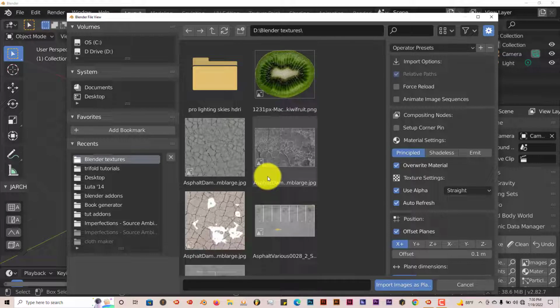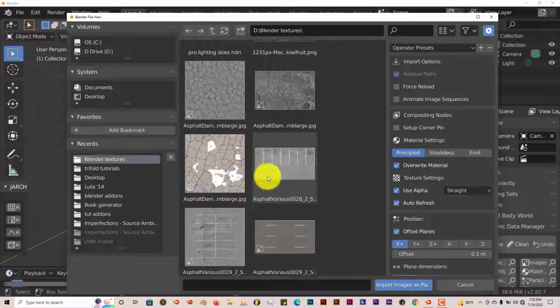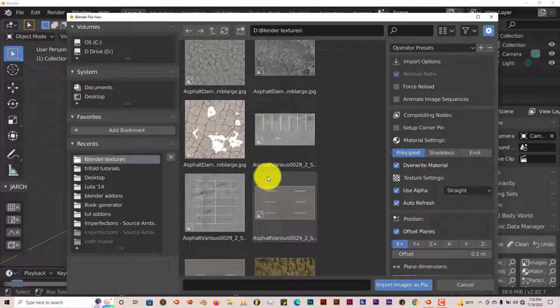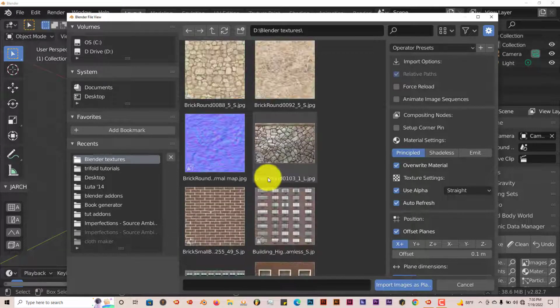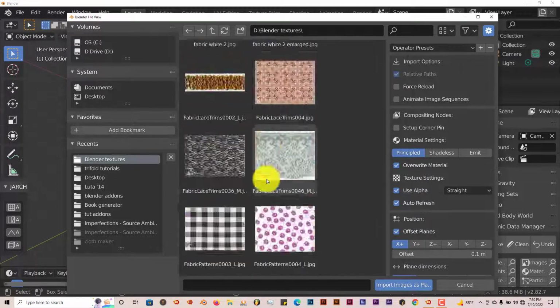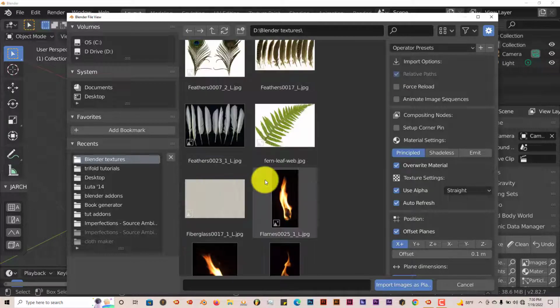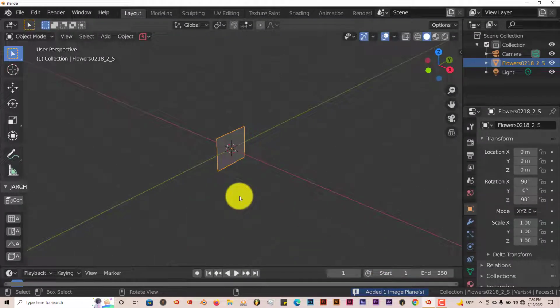What I'll do is I'll leave a link of this particular texture that I'm using in the description below the video. That way you guys can just follow along and not have to go to CG Textures or search online for a flower texture. I'm going to navigate to where I've saved mine. Scroll down, and that's the one. And click on Import Images as Planes.